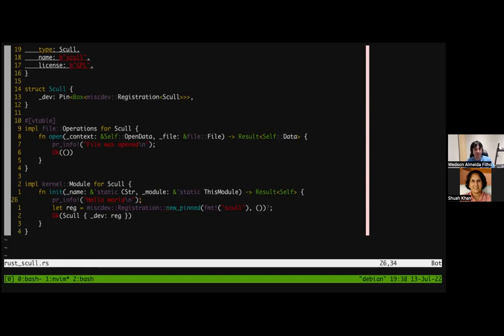So there seems to be a related question in the chat. Should we pin all pointers in kernel and how Rust reacts while compiling if this contract is not met?